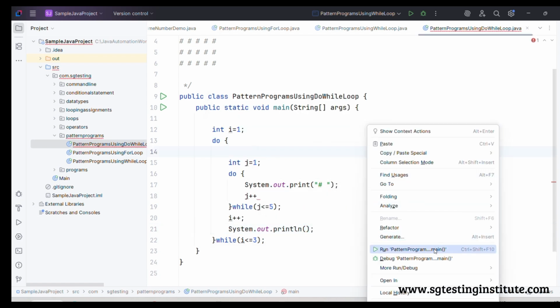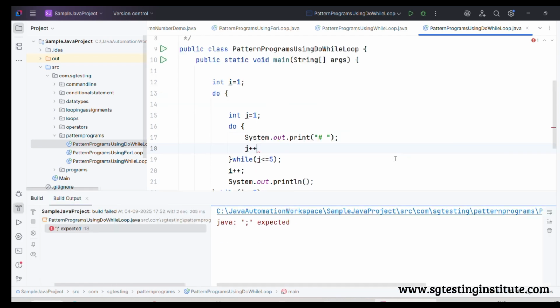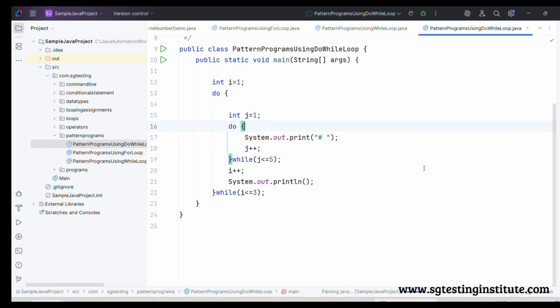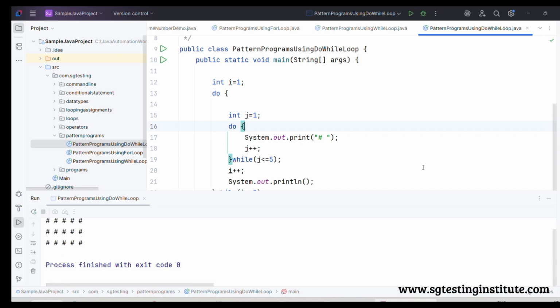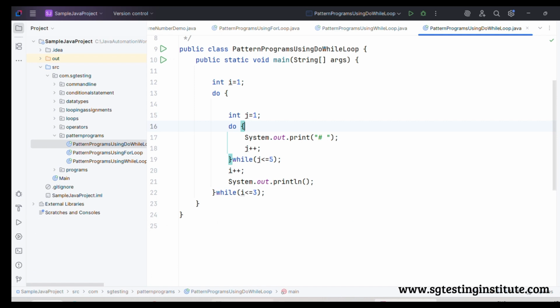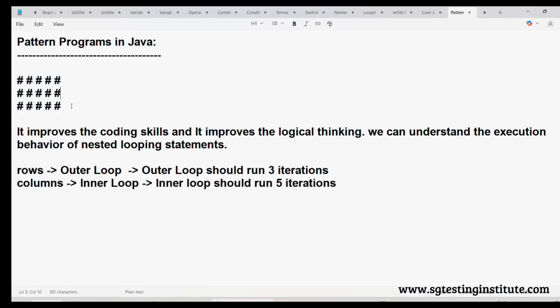As soon as we execute, it prints the same pattern we expected. In line number 18, I didn't provide the semicolon, so it gave a compilation error. After fixing that compilation error, if we execute again, it provides the same pattern. So we have performed this pattern using for loop, while loop and do while loop. Now we can discuss one more pattern.